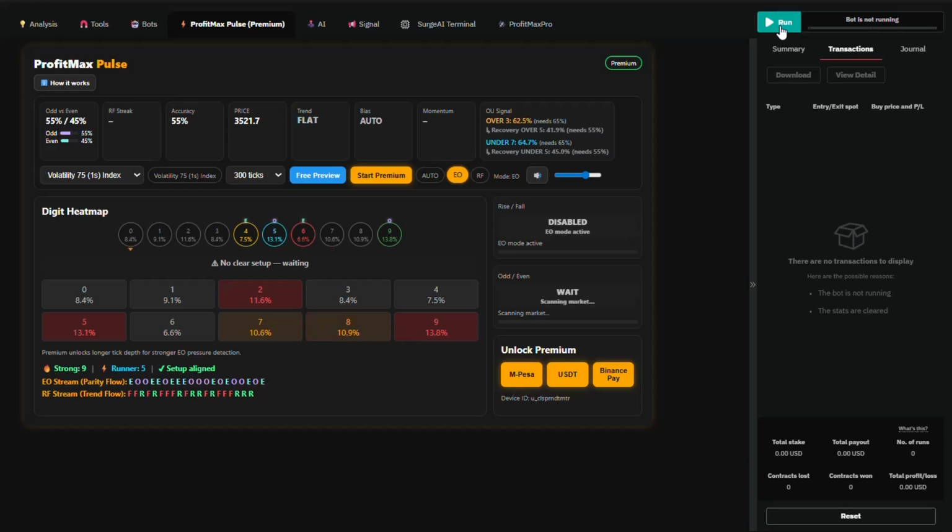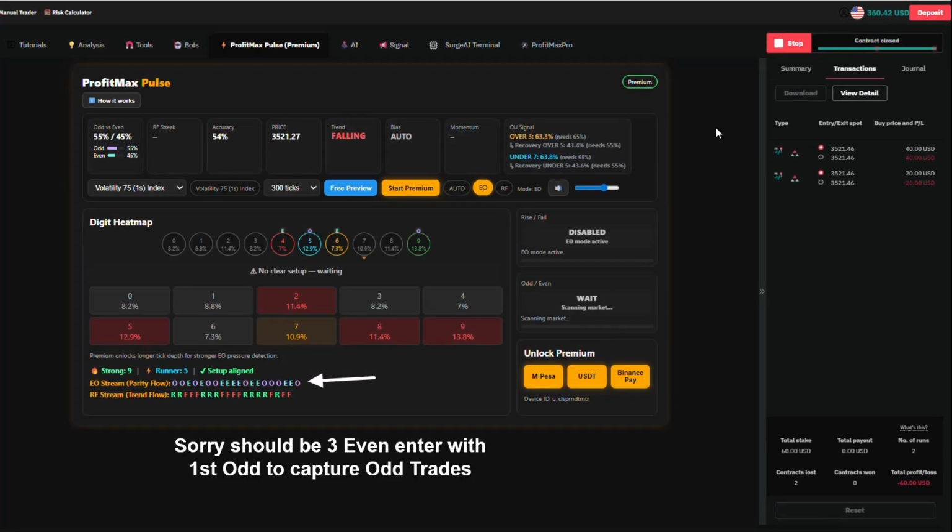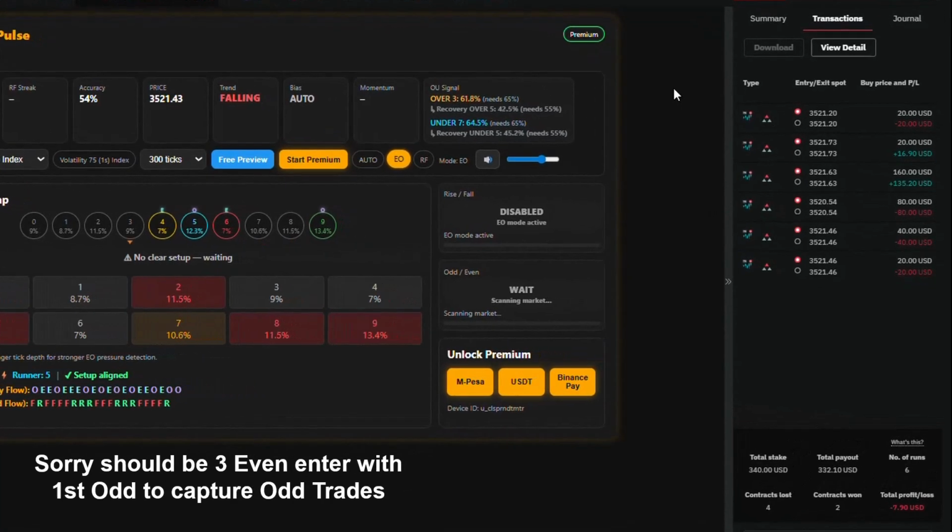Now, I am rushing the entries just to give you an idea of how to operate the tool, but mainly try to capture even trades. Wait, be patient and capture even trades. They normally do much better than odd on the 1s family. So what I have done there is wait for 3 even and then enter with the following odd. I ran the bot by watching the EO stream down there.